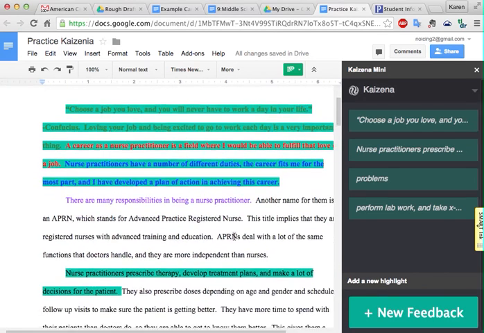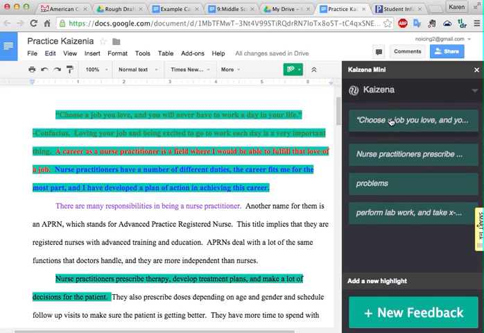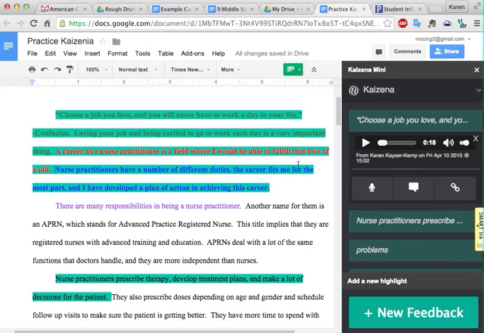So notice these highlights. Each of these highlights is attached over here. So if I click on this, it will go to this highlight. And notice it's got a little comment. So I'm going to listen to the comment and be thinking about, what do I need to make a change?